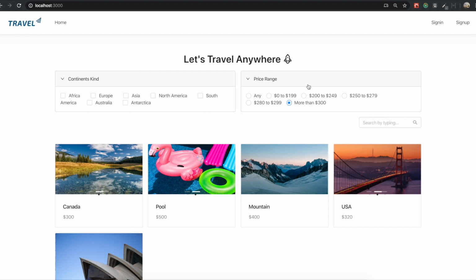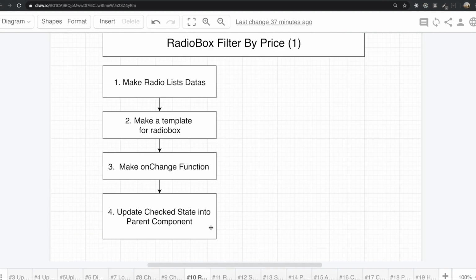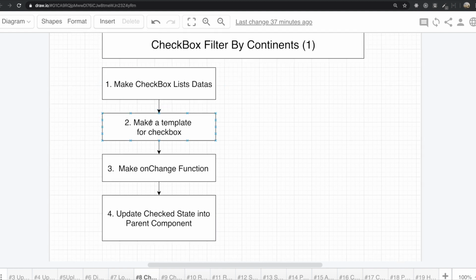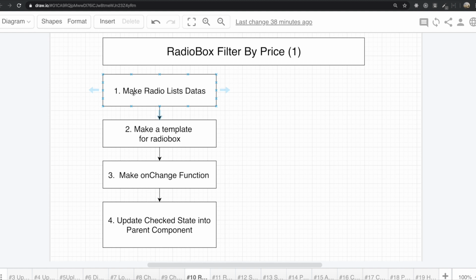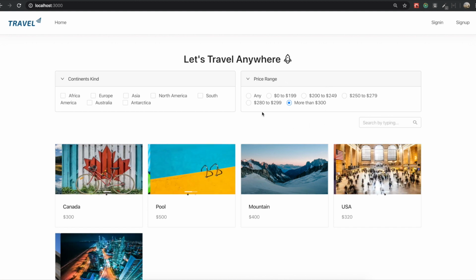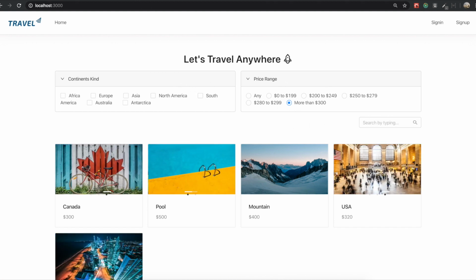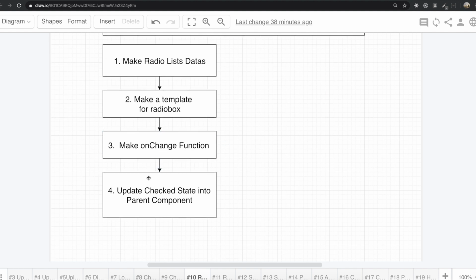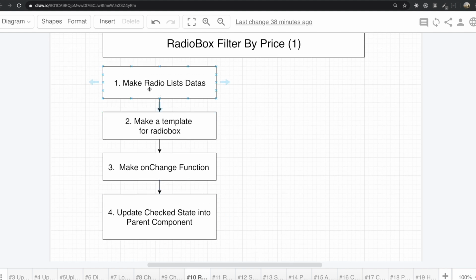To make this radio box, first we need to make the radio list data, as we did for the checkbox list data. It will be the same as that. After making this radio list, we will make a template for the radio box, which will also be very similar to this one. After that, we will make an onChange function, and we will also update the checked radio box state into the parent component. So first we will make this radio list data.